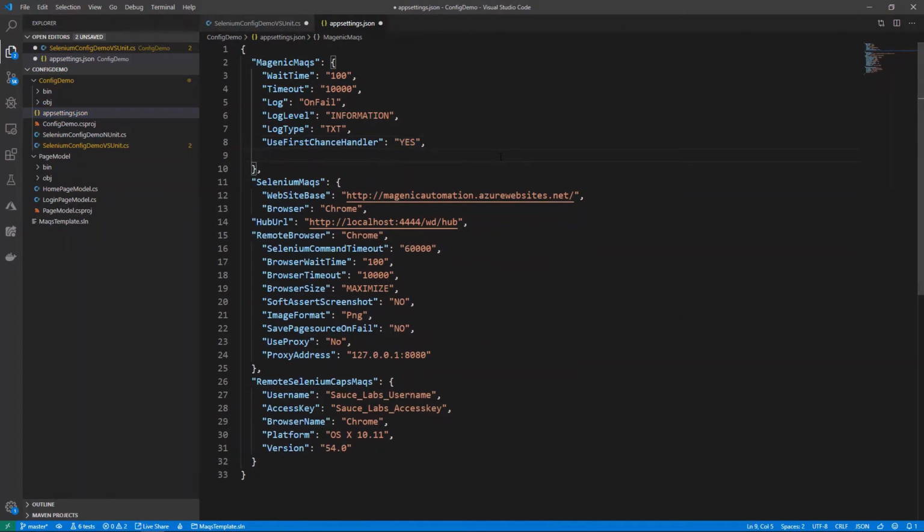I'm going to add a new field. We're going to call this password. Paste that value in, save it. So now I've added this in here. And you can do this for any number of different fields. So if you have an access key, like for Sauce Labs, or if you have user accounts that you don't want to store hard coded, you can set them here.